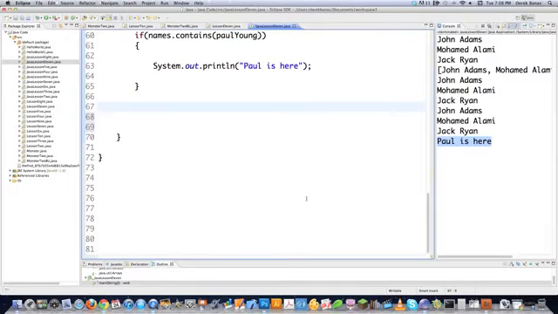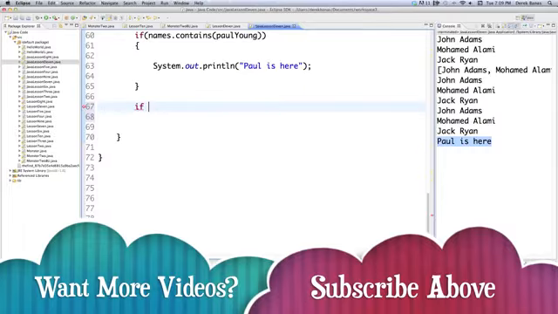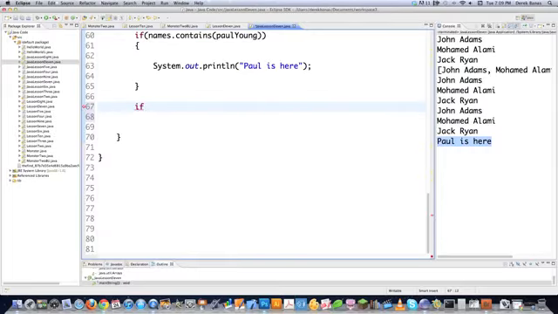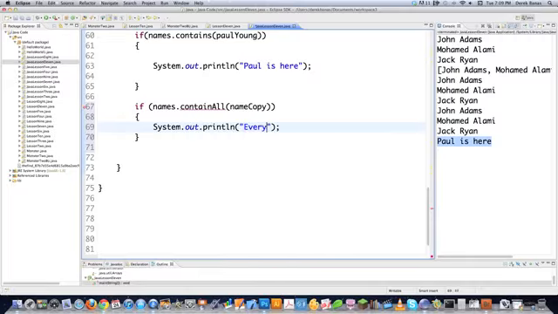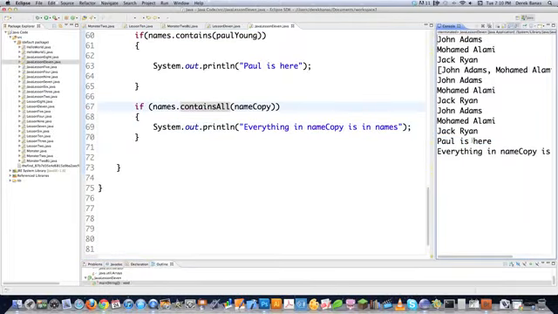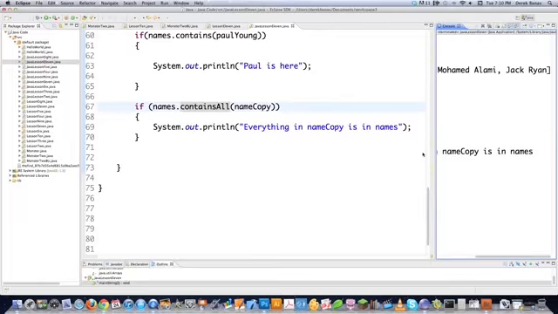So you can see there's a ton of methods that are really, really useful for you to be able to work with this stuff. Now another thing you can do, let's say you wanted to check if everything in one array list is in another array list. Well, you could go if and go names.containsAll method is what you're going to be working with here. And what you're asking is, does the array list called names contain everything that is in name copy? That's the big question. And in that situation where that is true, we're going to say everything in name copy is in names and execute. And you can see everything in name copy is in names.